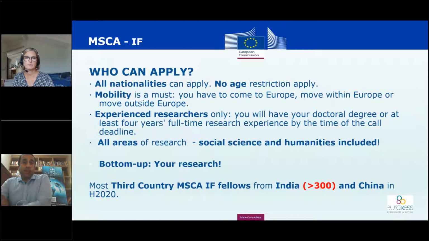This is a bottom-up program. There are no priorities given, thematic or disciplinary. It's about your research. If you think that you have a very good research idea and you want to get funding and you think it's really innovative, excellent, you should definitely apply for it. It's open to all areas of research, social science and humanities included.